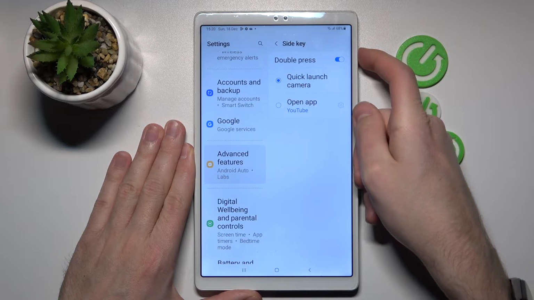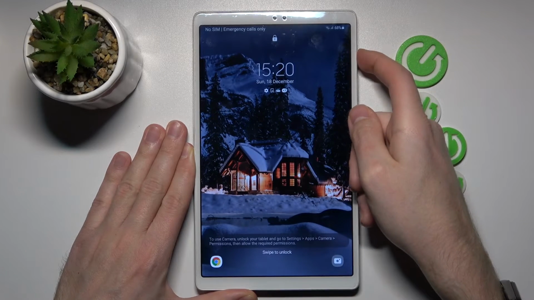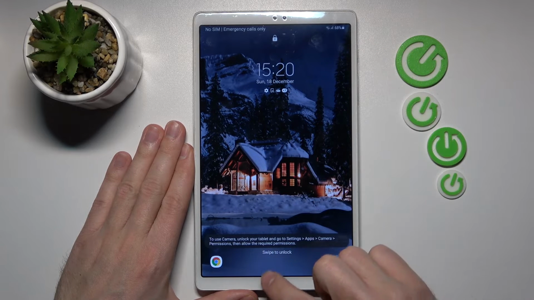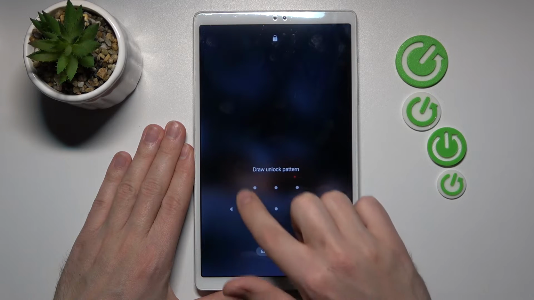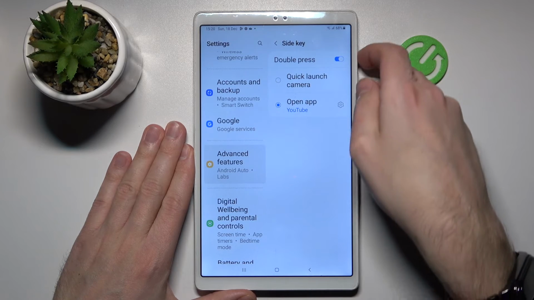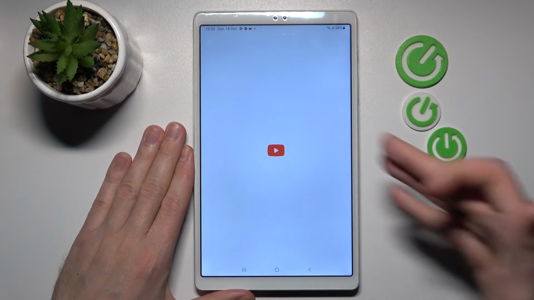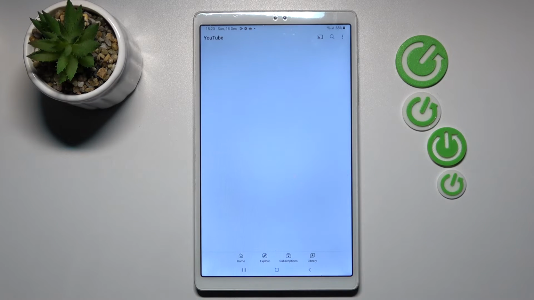Double press our power key. Okay, need to open permissions for this. Okay, maybe open app will be nice. Let's try. And as you can see, our YouTube is open.